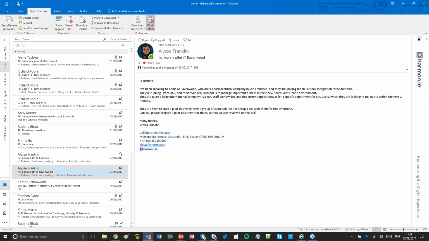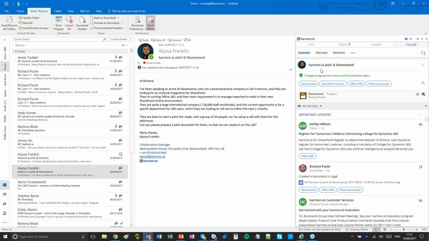So if I just expand the Harmony sidebar, you'll see that actually Collage, which is a technology that we're embedding into the Harmony product, has actually analyzed this email for me, and it's intelligently identified some topics from that email. So here we can see that it relates to a particular account. It has a particular, let's say, initiative around it, SharePoint Online and Office 365. And it's also identified the industry that this particular prospect is in.